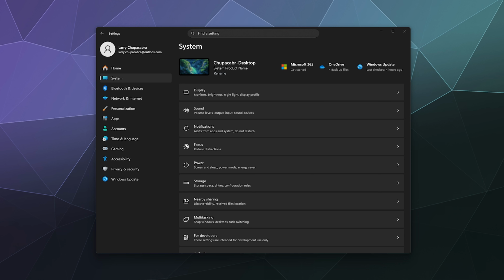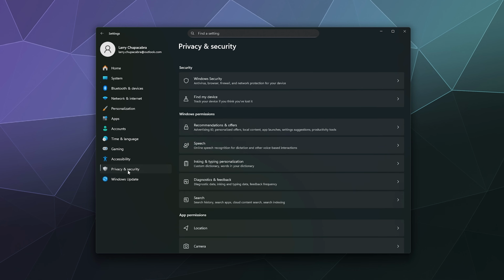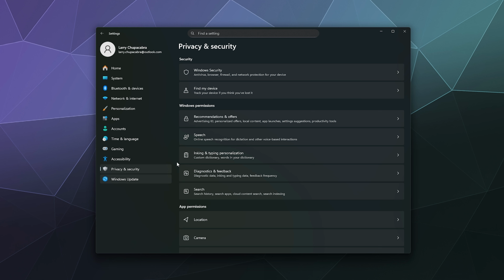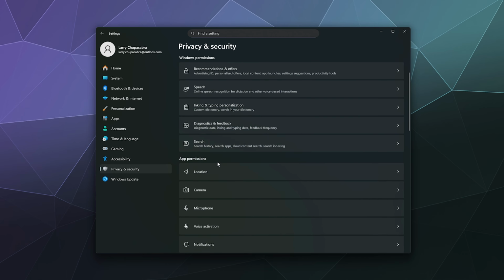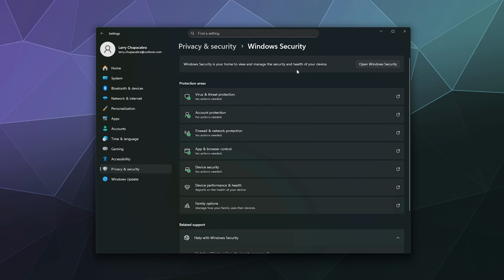Better safe than sorry. So to scan your computer with Windows' built-in Defender/Security, all you have to do is open up your system settings and then scroll down to Privacy and Security. Inside of here, you'll find things like Windows Security, Find My Device, Recommendations and Offers, Speech, Inking and Typing, Personalization, Diagnostics, Search, Location, all this different stuff down here for app permissions. But what we want is just Windows Security. And then we can open up Windows Security by clicking this button here at the top.